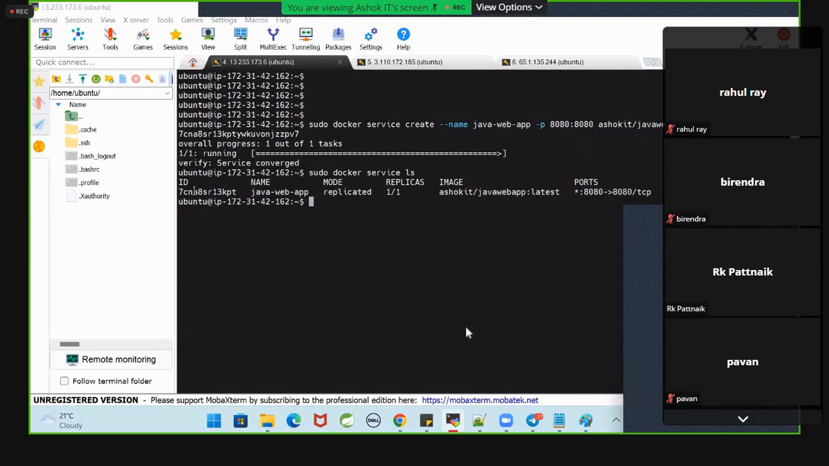Yes. This is the ID of the service. This is the name of the service. Mode is replicated. Replicas 1 by 1, actual versus expected. Currently, my image is running in how many containers, guys? Only in one container. So this is the name of the image. This is the port mapping.